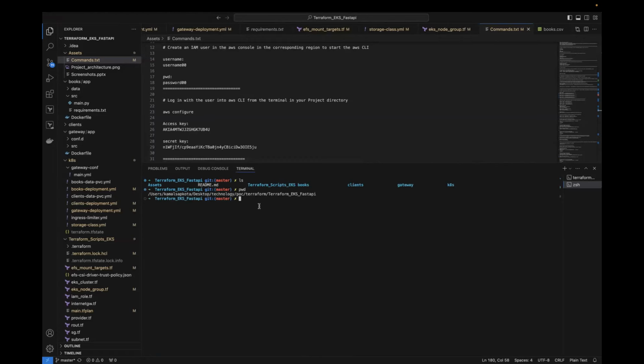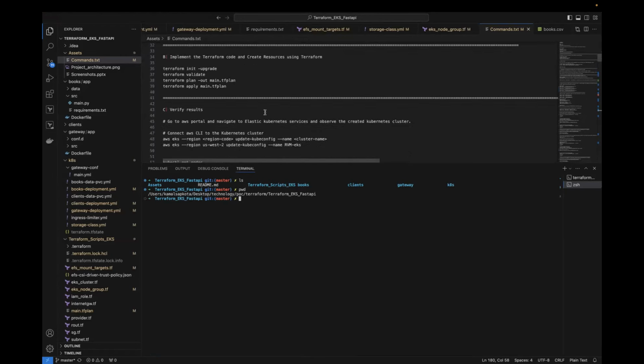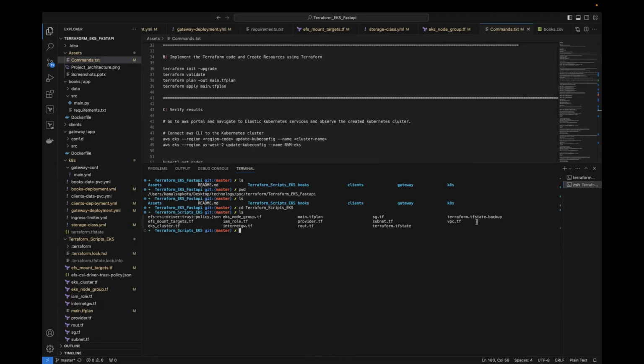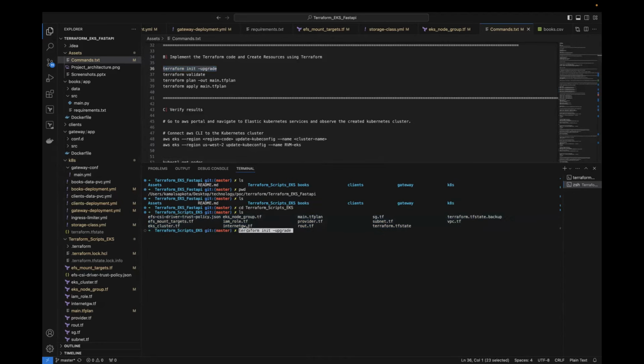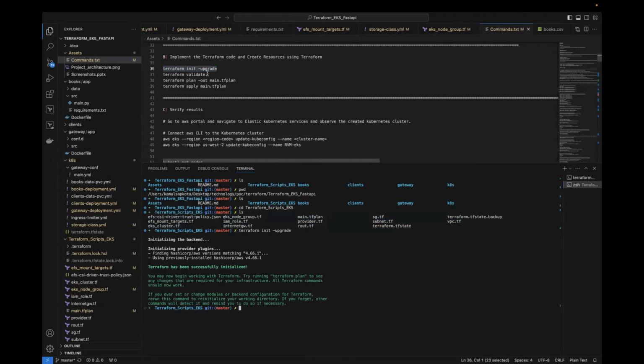So this is all the application side. First we are going to Terraform. We are just running Terraform scripts. These are my Terraform scripts to create the EKS cluster. If I run this command, it will validate, because I need to create the IAM user and everything.